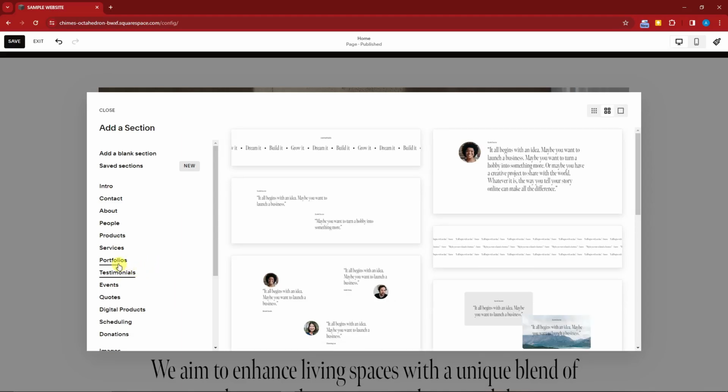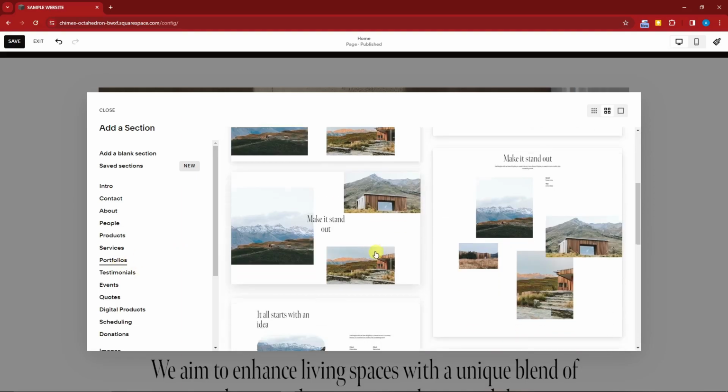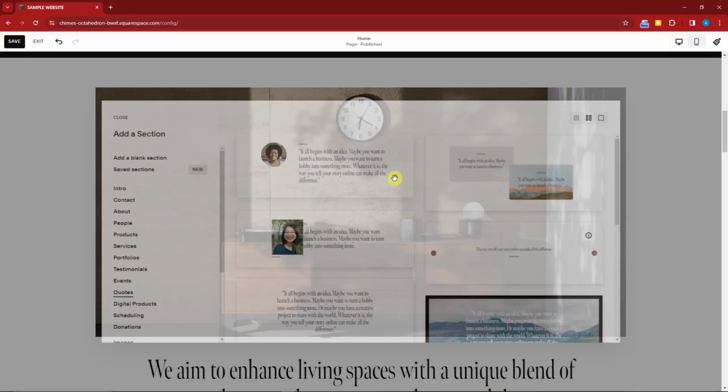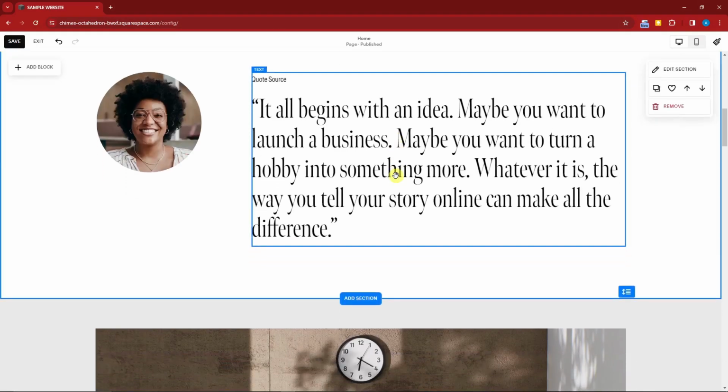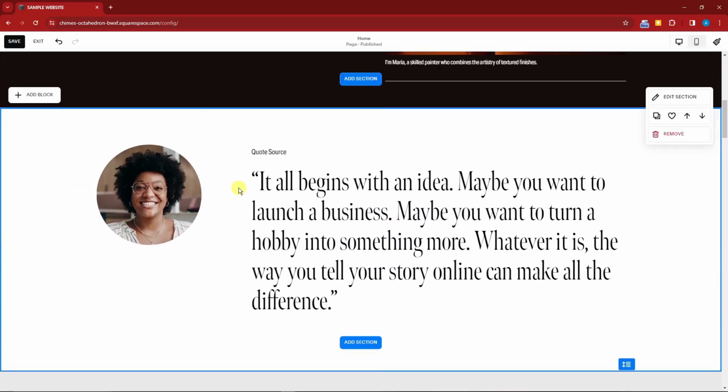I think I'm gonna go with portfolio for this one. Choose the design, or rather I'm gonna go with quotes. I love quotes. I'm gonna go with this one. And with that being said, we already have a sample to work with. We don't even have to start from scratch.